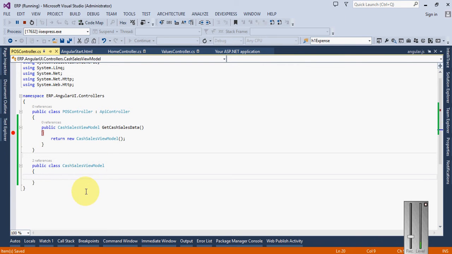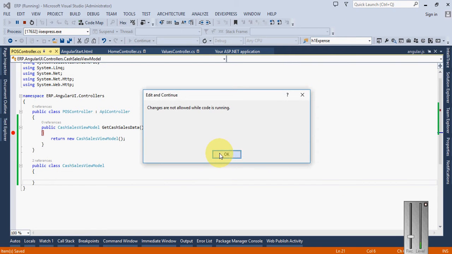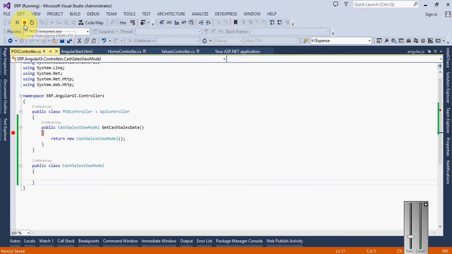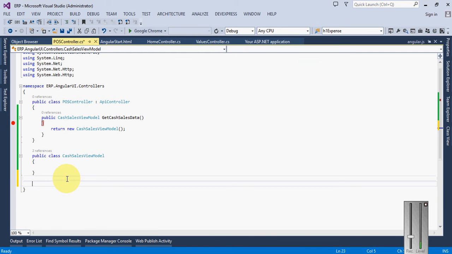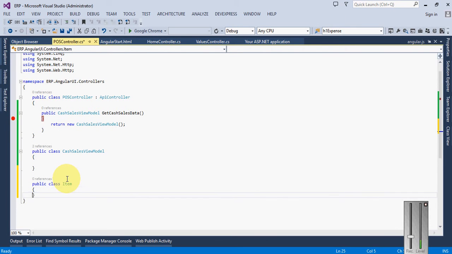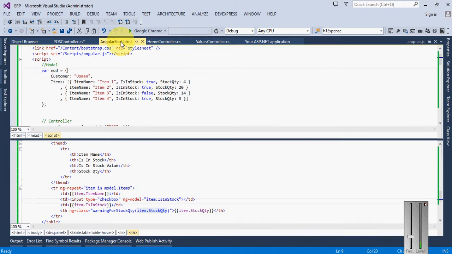We are going to fulfill the need of the view through the Sales view model. A view model is a class which fulfills the need of the view in terms of data. So there is a need for items to be defined as well. For example, public class Item. What should be the properties for this class?